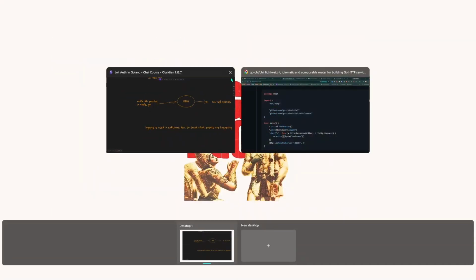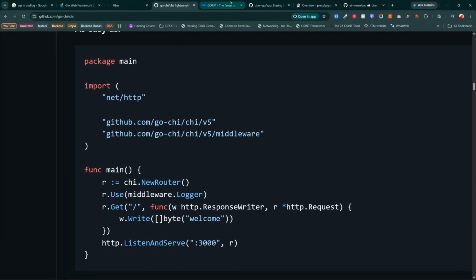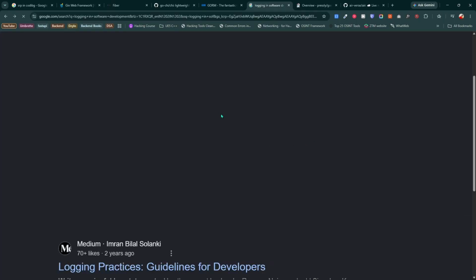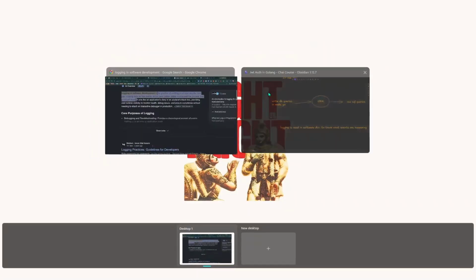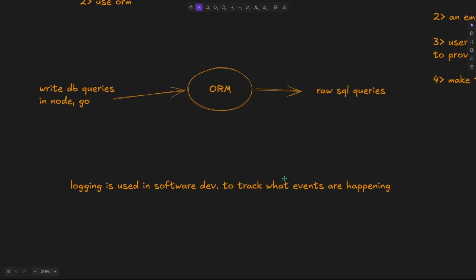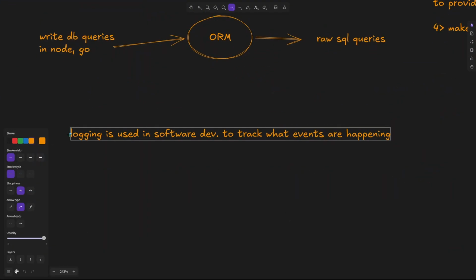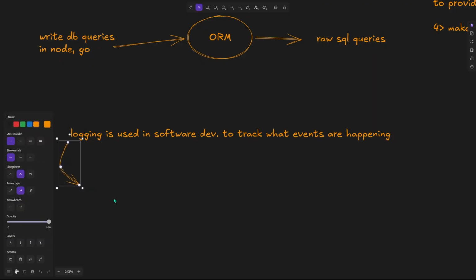So if I search on Google what logging is, then you can see that it is the process of emitting structured records from your running code so that events, errors, and system states survive past the process that produced them. So that is a bit confusing actually. So what logging is basically is that, let me give you a scenario, right?